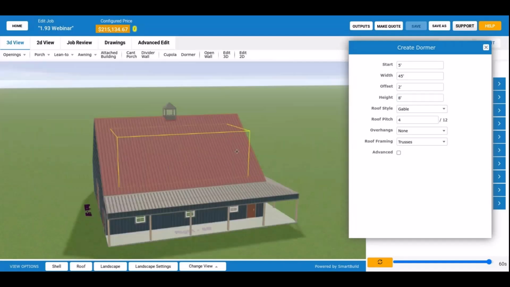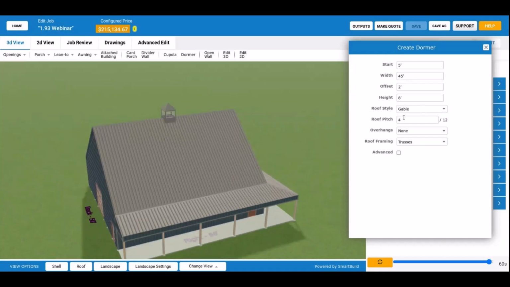I have this big 12 pitch roof to work with here, and we'll keep it at the gable roof style. As you notice on this other end, I have a shed roof. So you can do different types of roofs, just like you can with the main buildings. You can go into advanced and mess around with some other roof styles if you want. I'm going to keep it a gable, typical here, with the roof pitch. You can change up the roof pitch. Maybe I'll do 2. You can do overhangs, trusses or rafters.